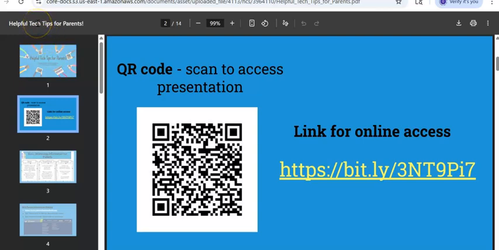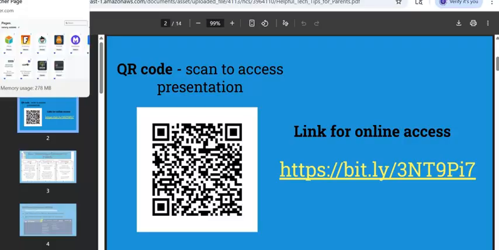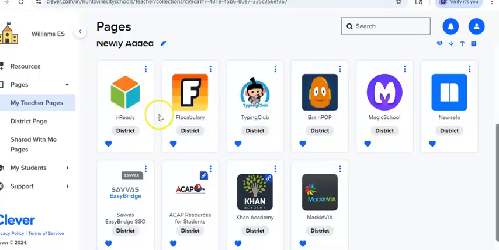I am Williams Elementary School's curriculum specialist, and I am taking the time to present to you some technology tools and help that may be useful for you as parents at home. We are going to start here with our school's Clever, which is an app that is available to students. It is a one-stop shop for many apps that Huntsville City has made available to students and teachers.